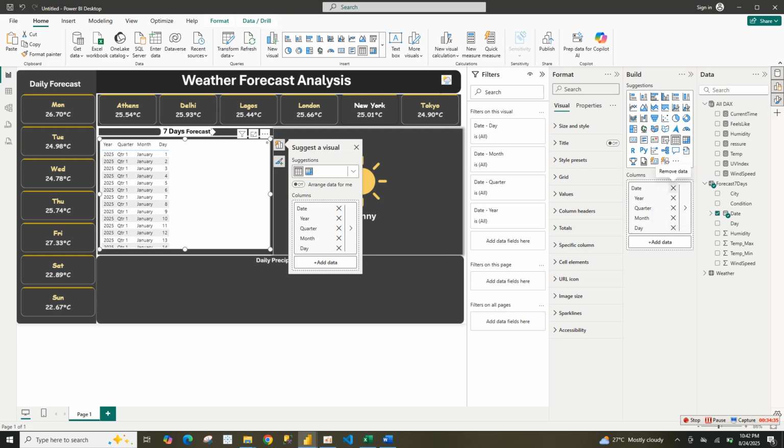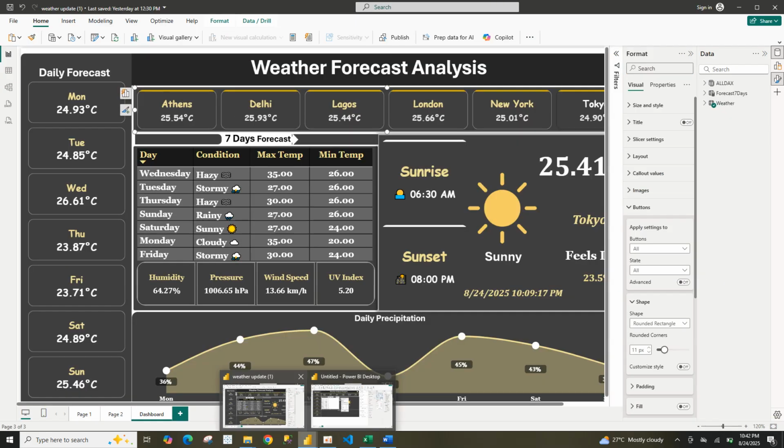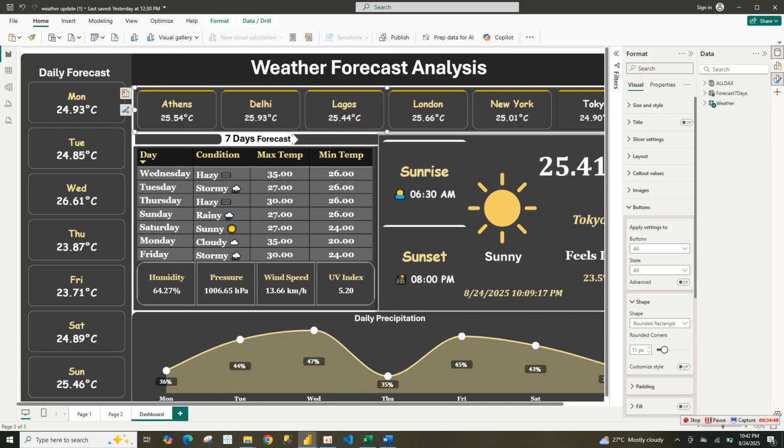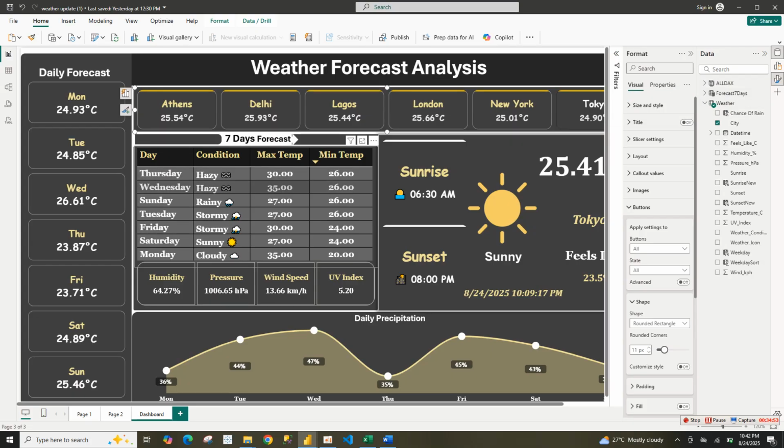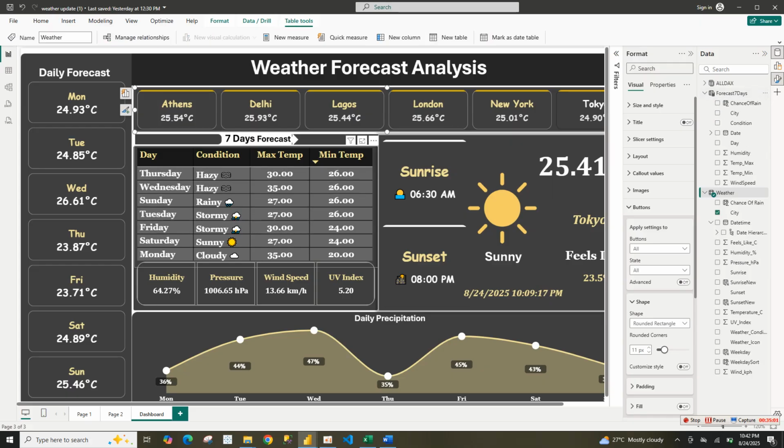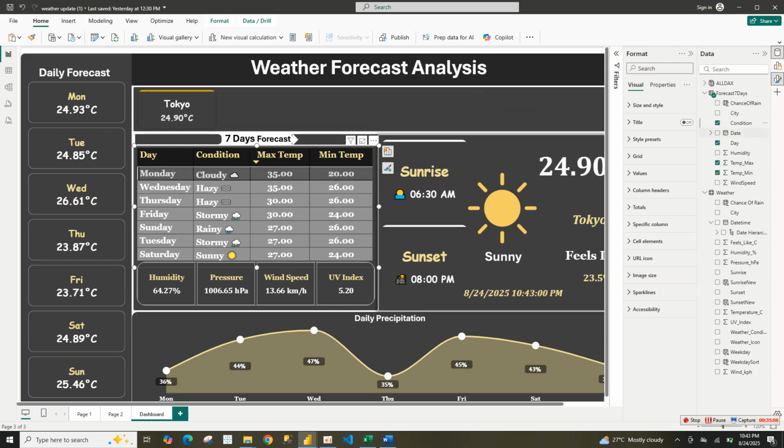Okay. Hold on, let's check. I want to check my 7 days forecasts. We're going to make use of the 7 days data table. That's what we are going to be using. Yeah, the 7 days table, the date. That's what we are going to be using for that.